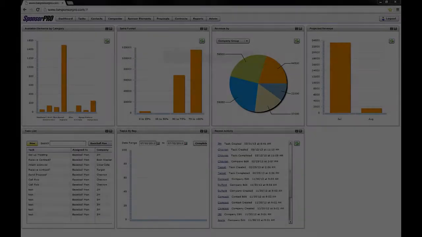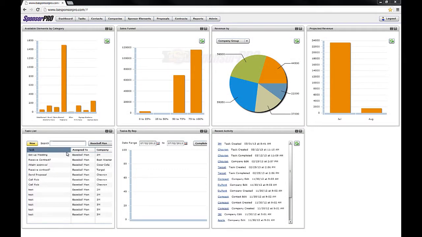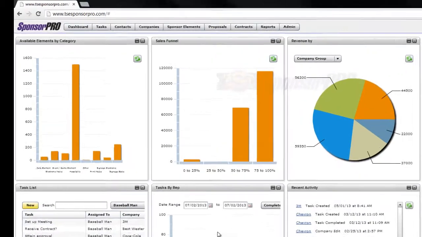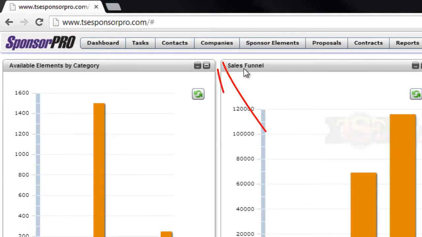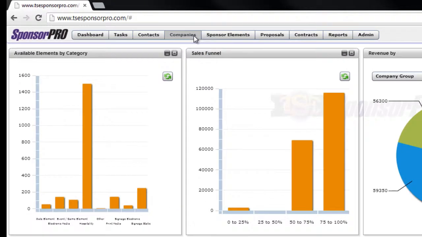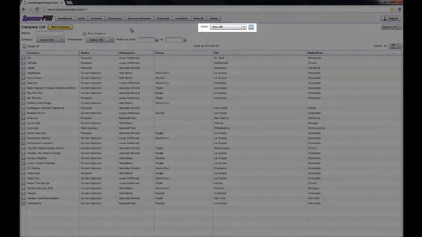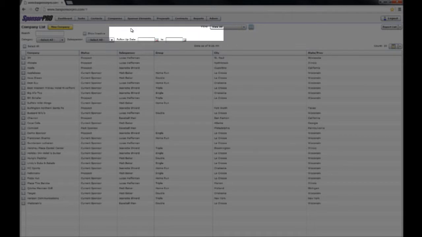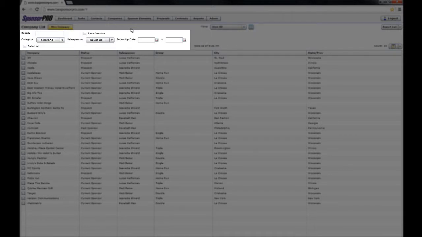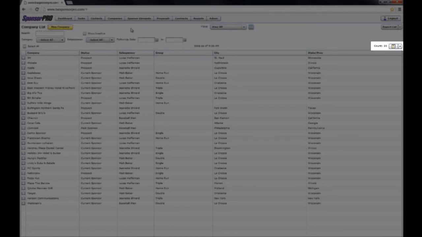Now that we understand some of the lingo in Sponsor Pro, let's take a look at the company view. To access, click the companies icon at the top of the screen. This will take you to a list of companies in the system. There are a couple key areas within the company view that we will discuss. Selecting and editing views, quick filtering a view, adjusting column settings, and the mass change, task, and export options.